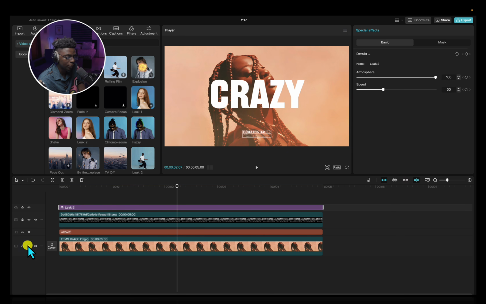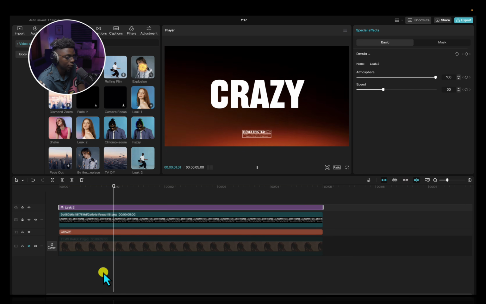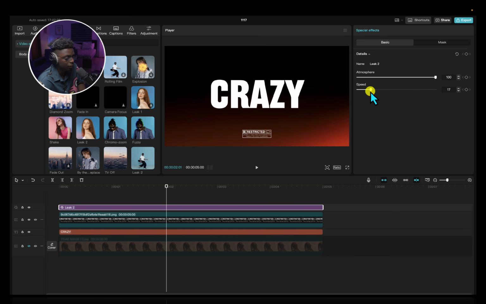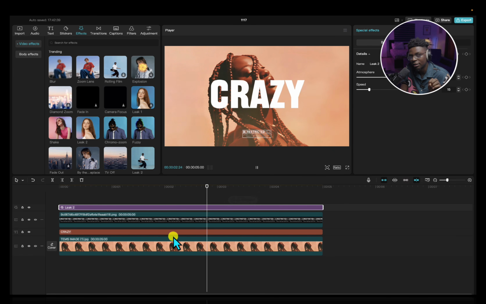So if I turn off the image, this is what it is. It's basically a flare just showing light around. Look. So we can reduce the speed, reduce the atmosphere, so it doesn't just fill everywhere. And then we can now turn on our image. And you can see it's just there.